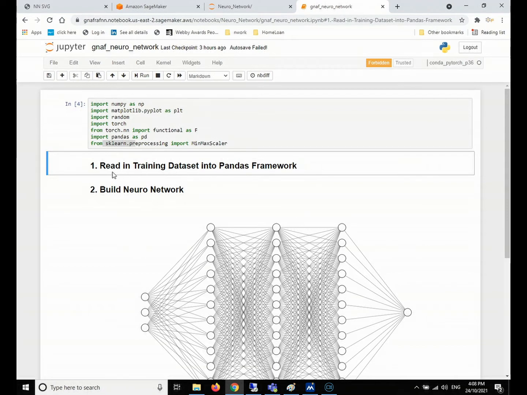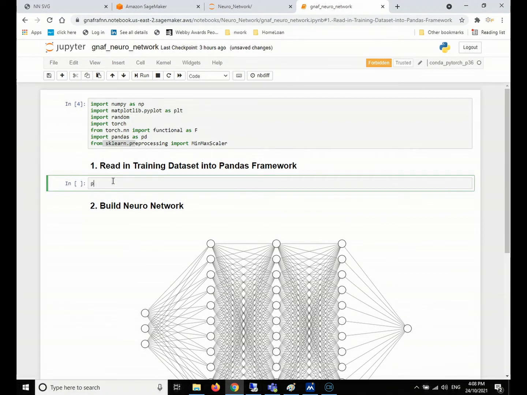So the first thing is to read in our training data set. Let's do that. Right here is pretty easy. We just need to use the Pandas library to read in the CSV, GNAF train.csv, and then we also need to indicate which column is the index column, because later when we turn it into our NumPy array, we don't want our index column to be involved, because the index column is not meaningful at all for our training.